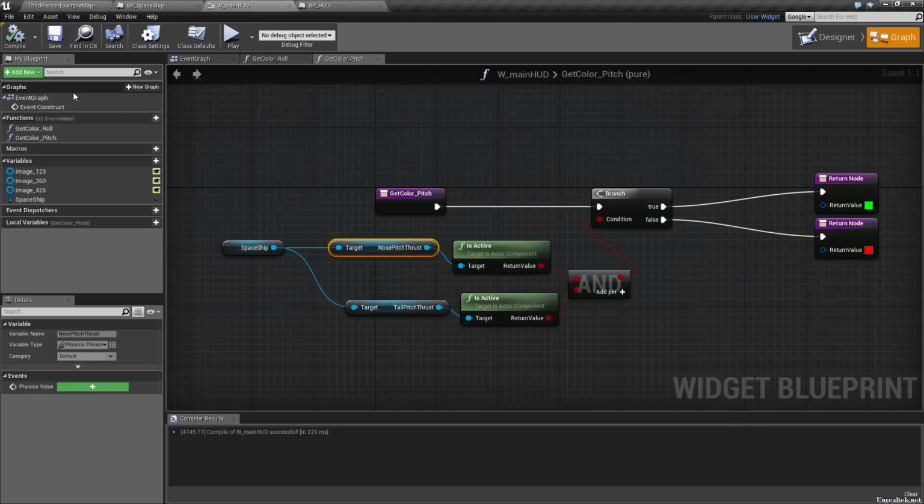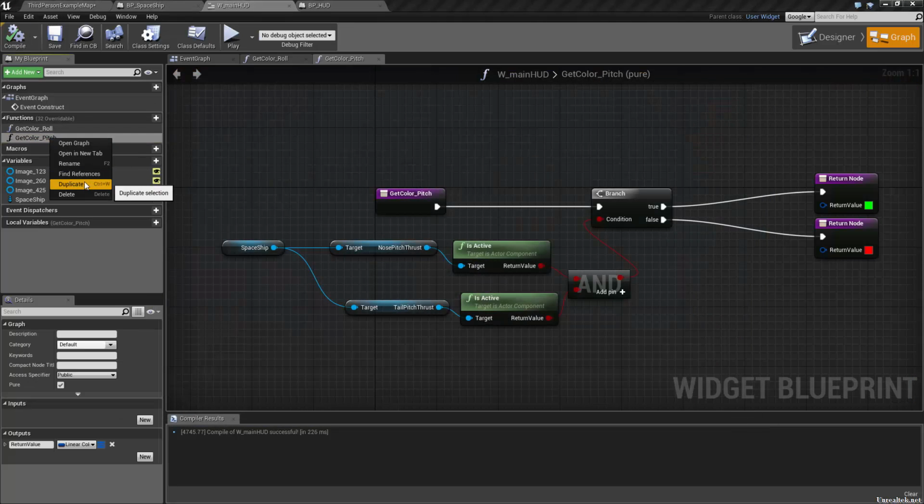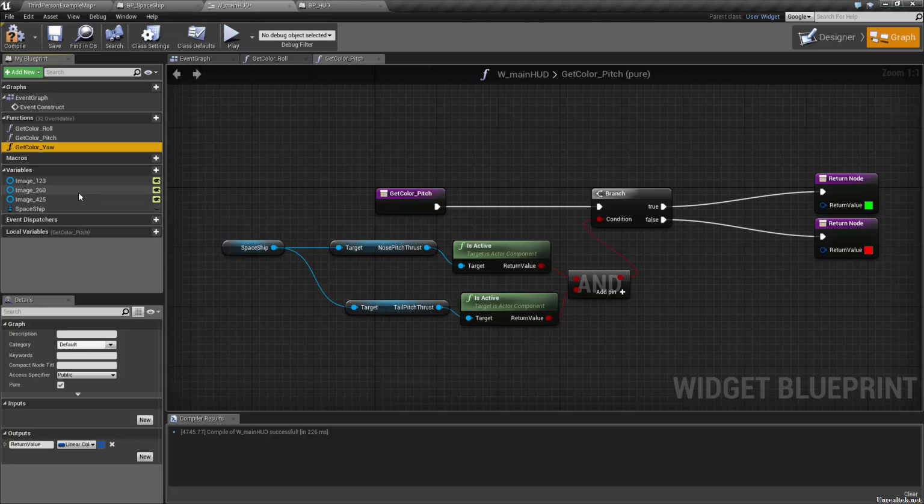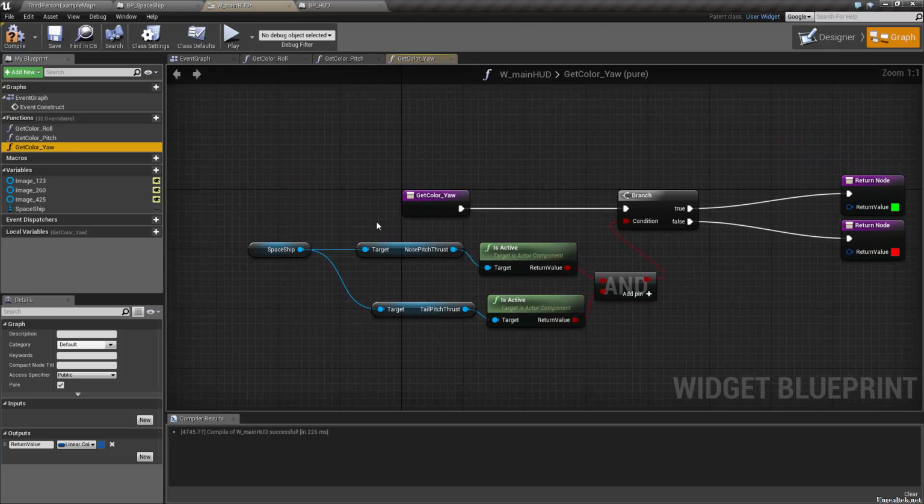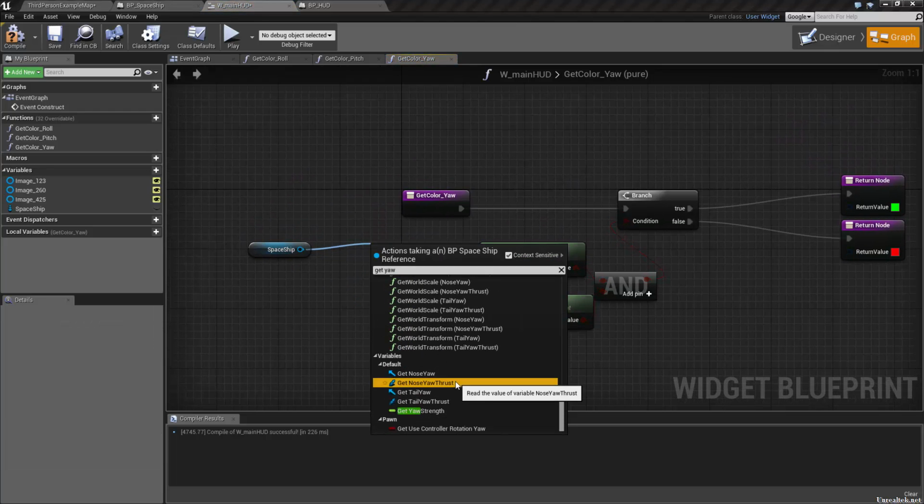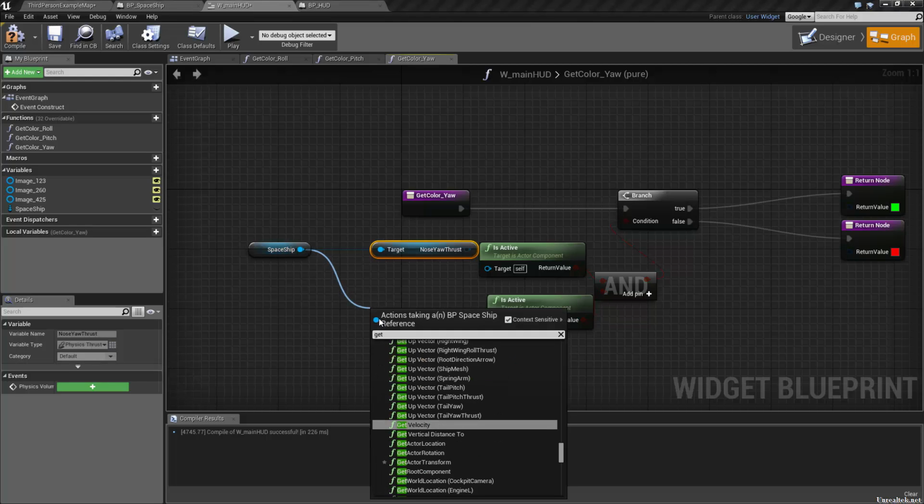While we're here, we might as well just do the yaw. So let's duplicate, get color, yaw. Open that up and let's just get yaw. Make sure we get the right ones this time. Get yaw.